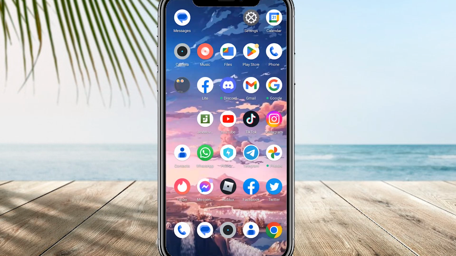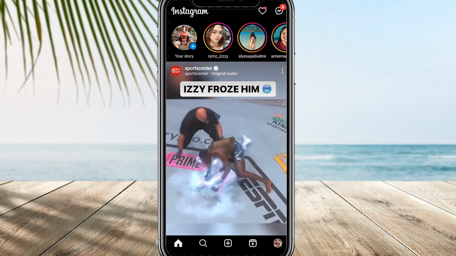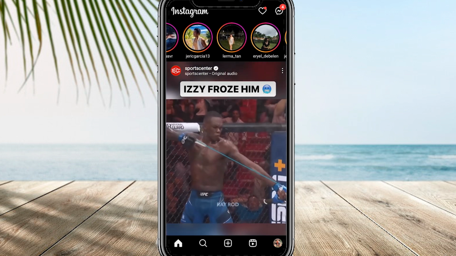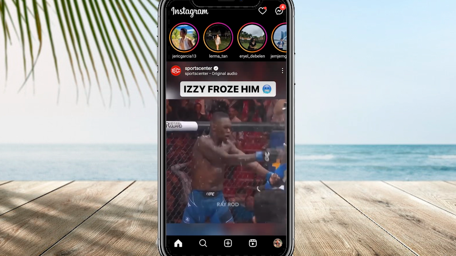In today's video, I will show you how to fix the Instagram story icon too big. So let's jump right in. In recent Instagram updates, some users have experienced the problem of the Instagram stories icon appearing larger than usual, which can be bothersome. And to address this issue, you can try the following steps.